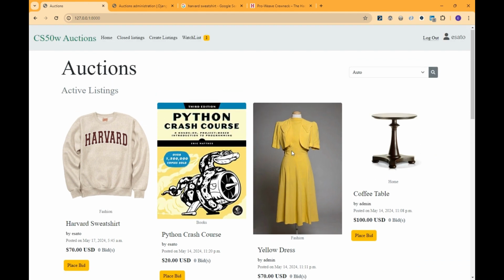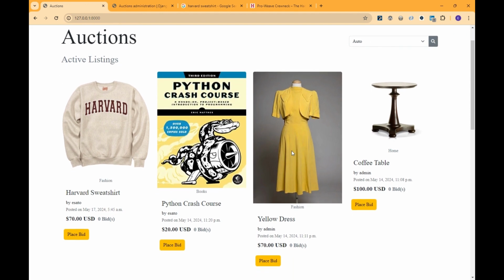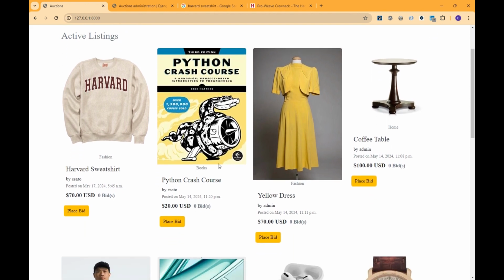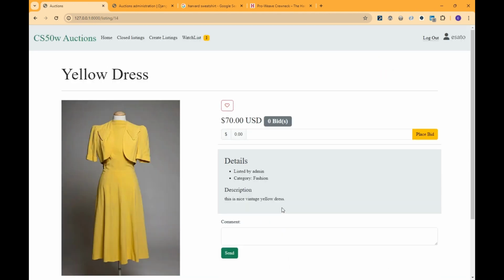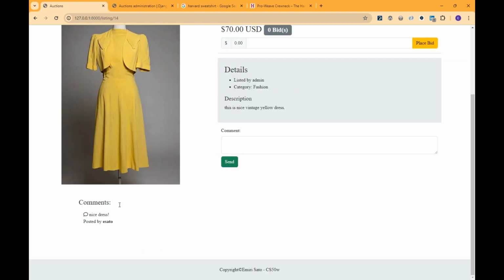Also, users who are signed in are able to add comments to the listing page. The listing page displays all comments that have been made on the listing. So all the comments show up here.